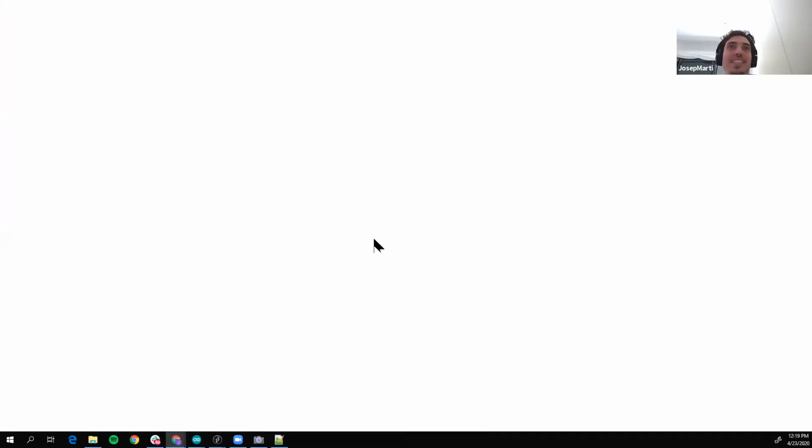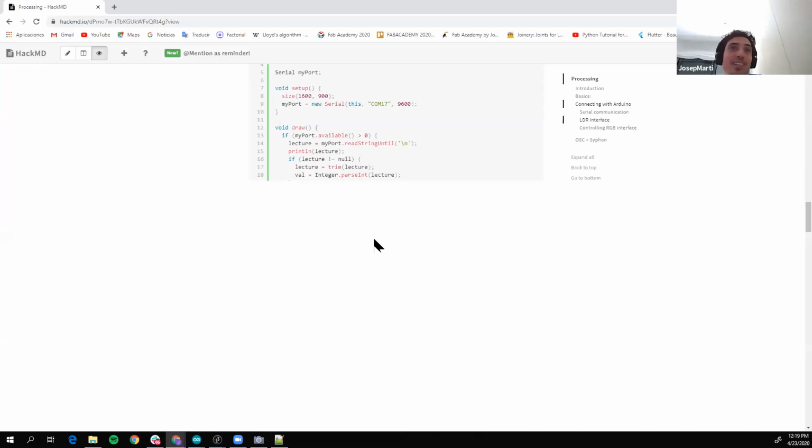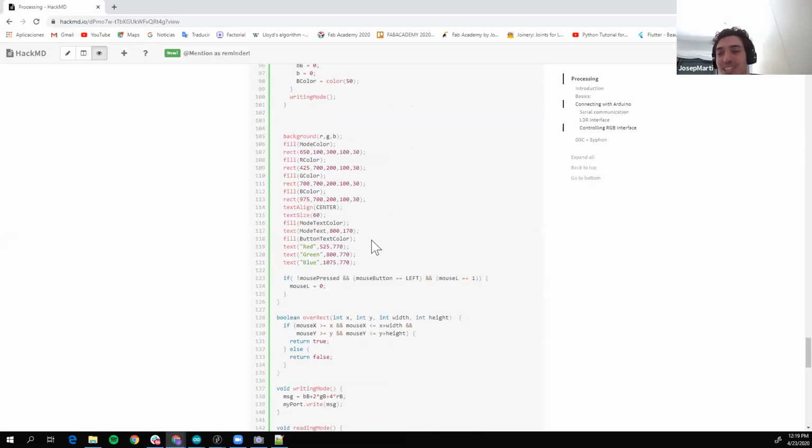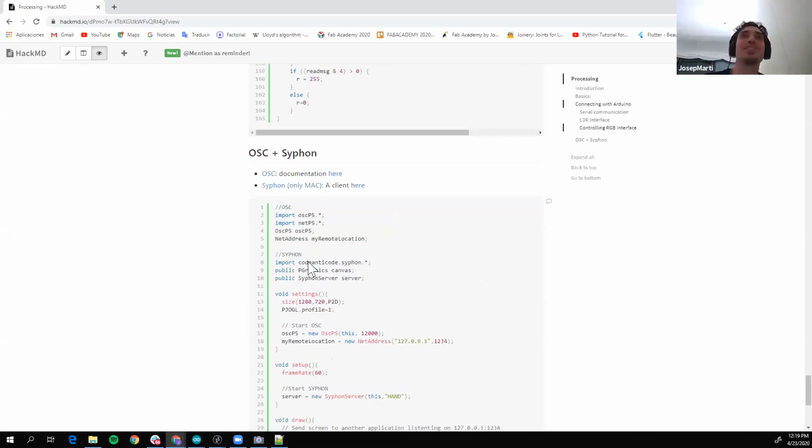Much more interesting than this shitty interface of the RGB colors.